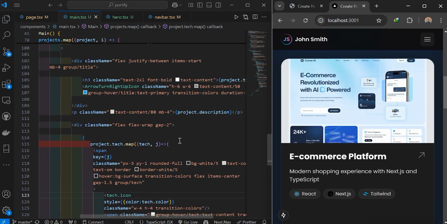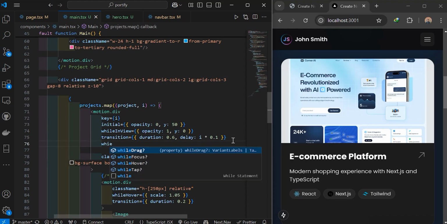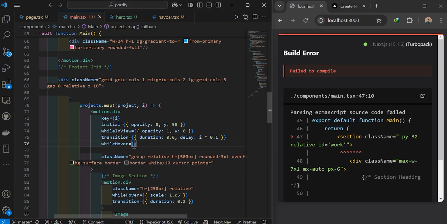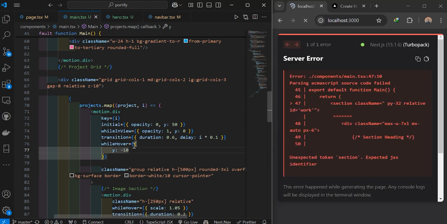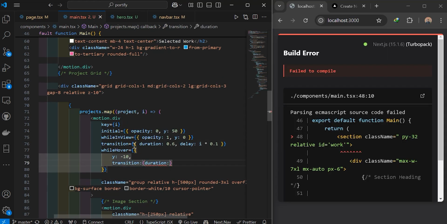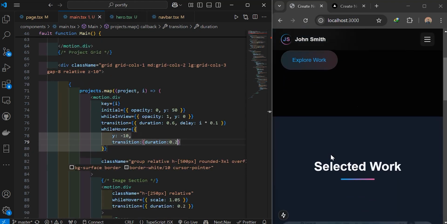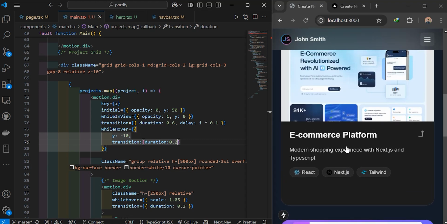So for that, let's go up and here under the projects.map, you see this motion.div. So here you need to specify the property whileHover and then we want to move the card slightly up. So for that here use the Y property because we want to move the card in up direction and give a minus 10 pixel. We want to move a little bit or 10 pixel. Then after this specify the transition and here transition duration will be 0.2 second. Now let's go. You can see when you hover on it, it slightly moves up.